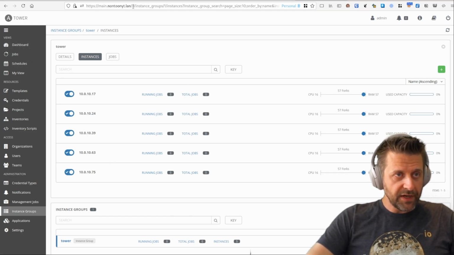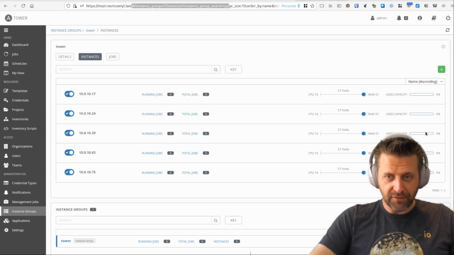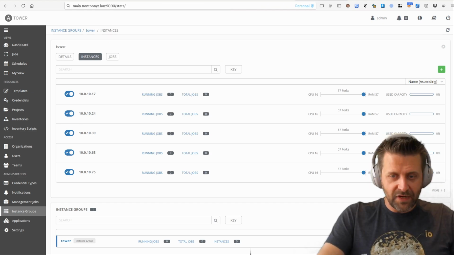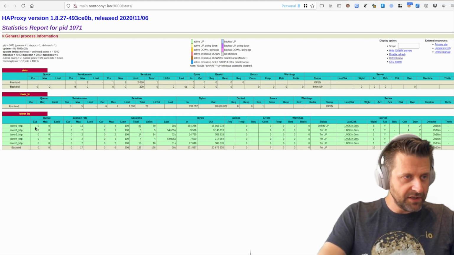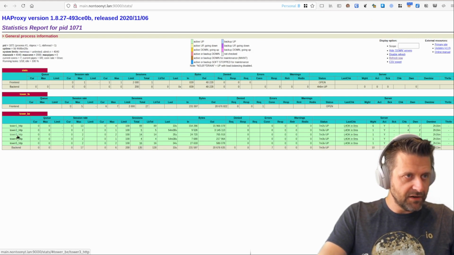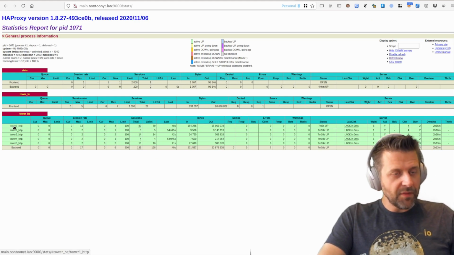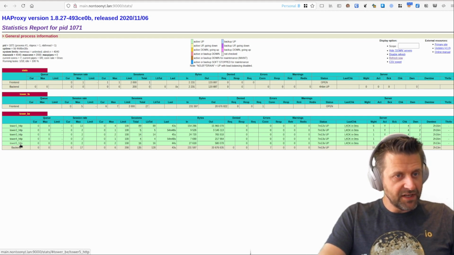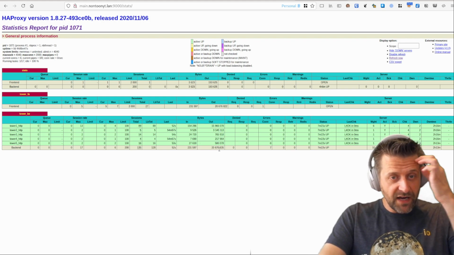Now we can prove that by showing you the statistics, and I need to look up the specific URL for that, so let me hit pause again. Right, found it, so we can hit that URL and we can see that I've actually got the 5 Tower instances listed here in my HAProxy statistics. And as you can see, you remember that I set up Tower 1 to get a weight of 6 and every other Tower instance to get a weight of 1, so they would get less traffic than Tower 1. So that is actually exactly what is happening here. Tower 1 is doing a lot more than Towers 2 through 5.